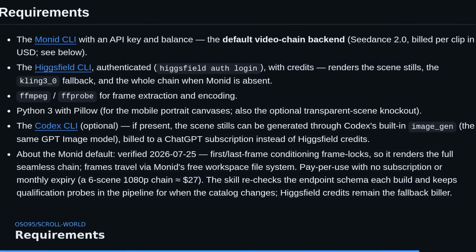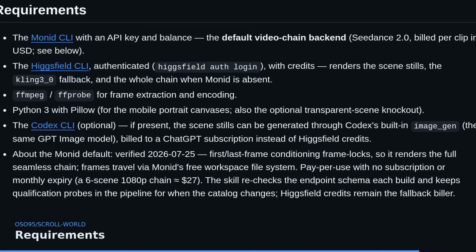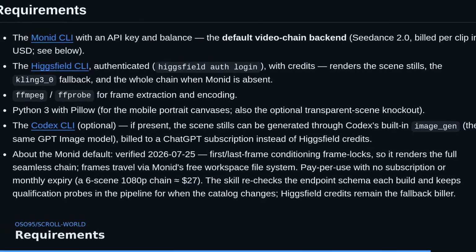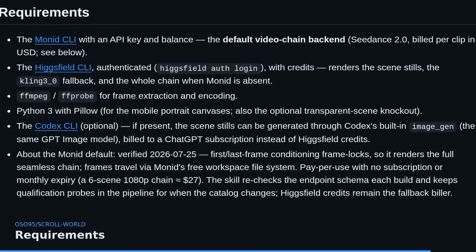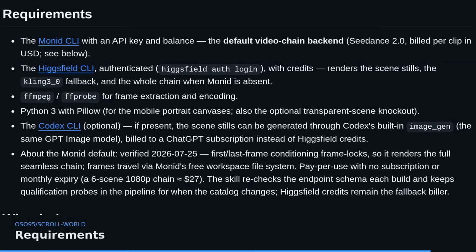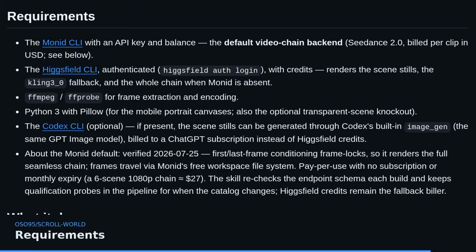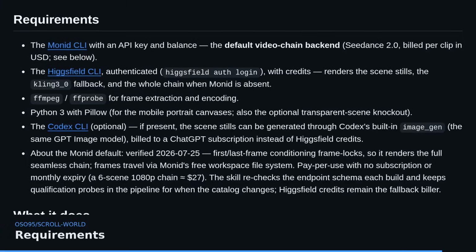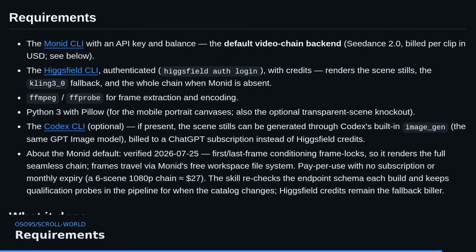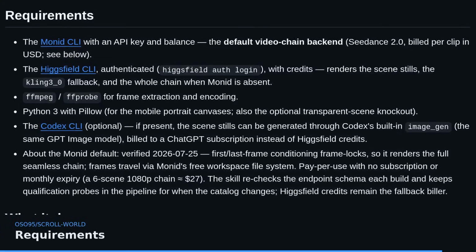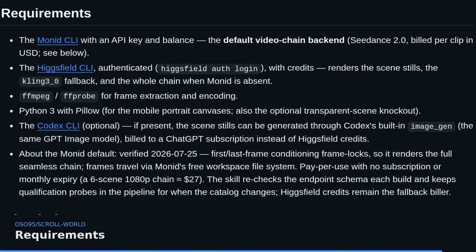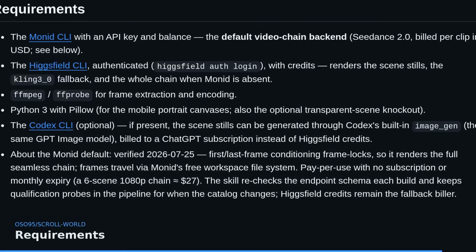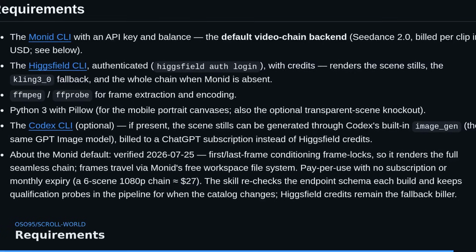That's a good point. What about the technical requirements for the tool to function properly? The tool requires several technical dependencies to function properly. It needs the modded CLI with an API key and balance, the Higgsfield CLI with credits, FFmpeg and ffprobe for frame extraction and encoding, Python 3 with Pillow for the mobile portrait canvases, and optionally the codex CLI for image generation. These dependencies are necessary for the AI-generated content, the video rendering, and the mobile optimization, respectively.